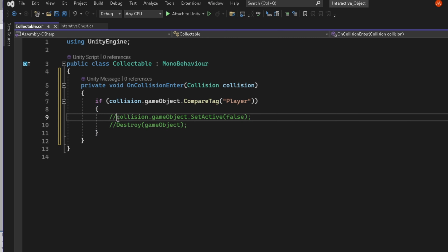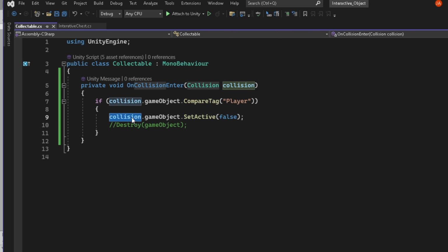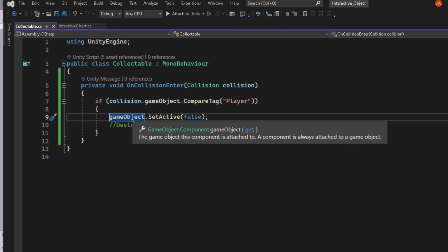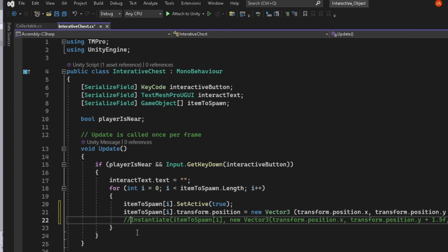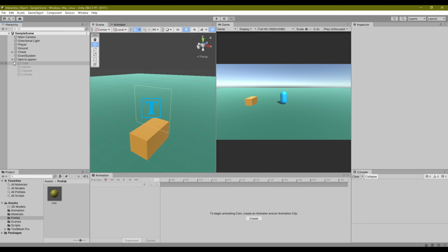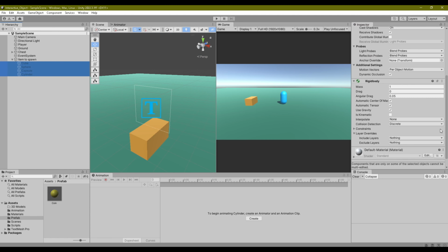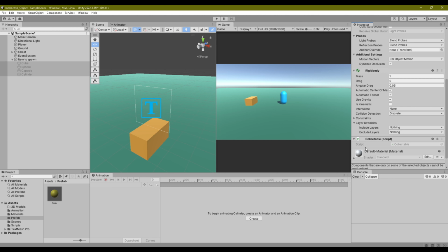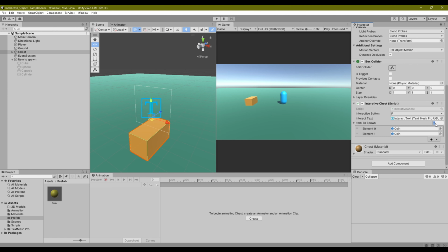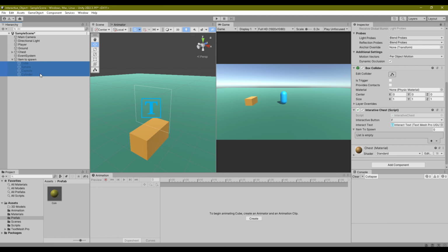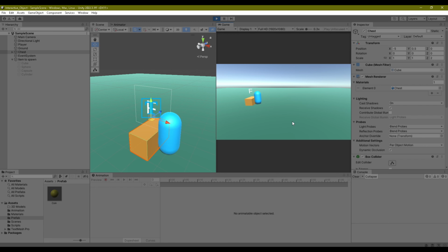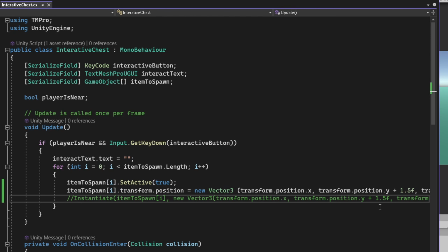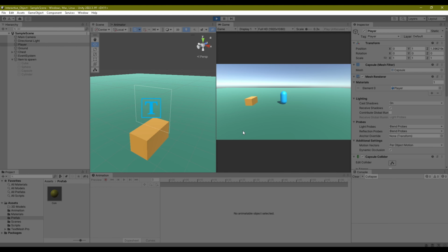I suggest using disable, but if for some reason you need to use destroy, then you can go ahead and use it. Also, in the interactive chest, I will use the enable method instead of instantiate. Now, back to Unity, select your items, and add the collectible script. Reassign objects to the item to spawn. If nothing is spawning, try adding more to the y-axis of the item to spawn. Now, let's test it again.